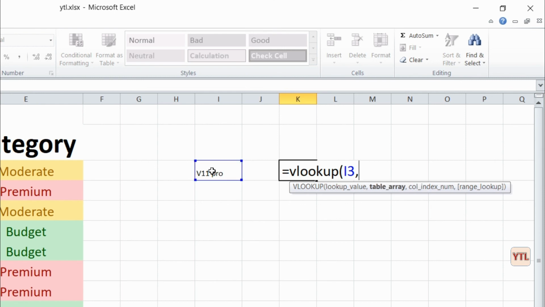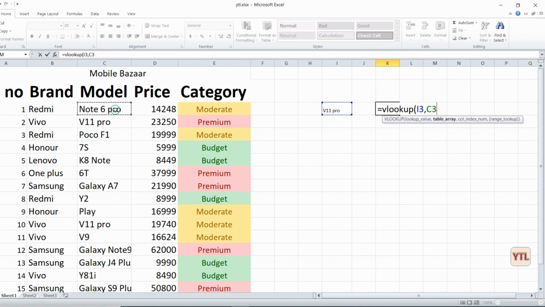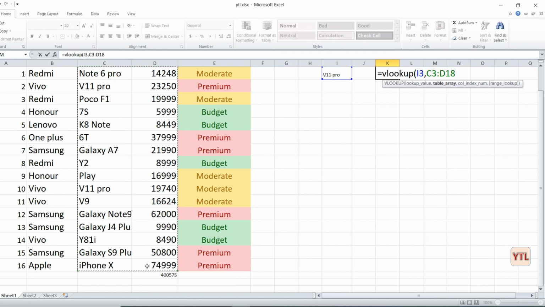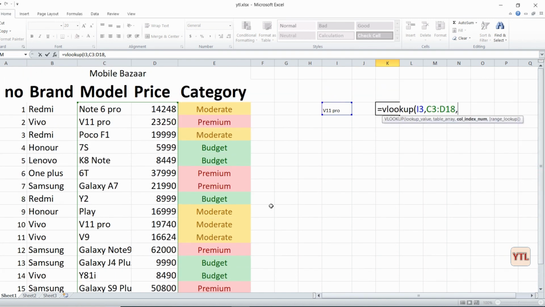comma, table array. Which one is the table array? This model, and we want to populate the price. So this is our table array. Now it asks for the column index number. Which one is the column index number? If this model is our first column, then price is our second column, and we want to show the price. So this one is 1 and this one is 2. Put 2 over here, add comma. Now it wants whether true match or exact match. We want exact match. False, you can type 0 over here also.